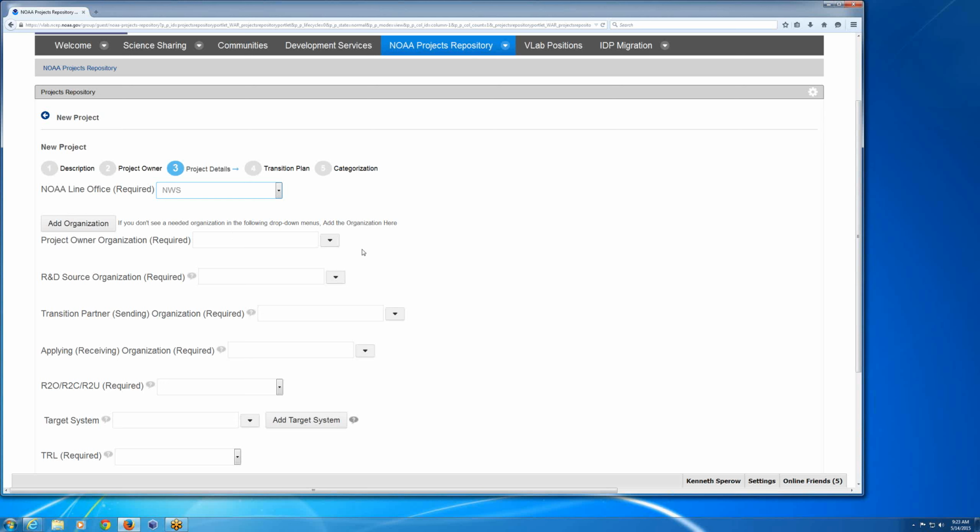And what we've done here is we've provided 2 different ways to look these up. These have been added in advance. We realize that we might be missing a few, and if that is the case for your project, we added this Add Organization button right here at the top. If you go there, you can click on that.